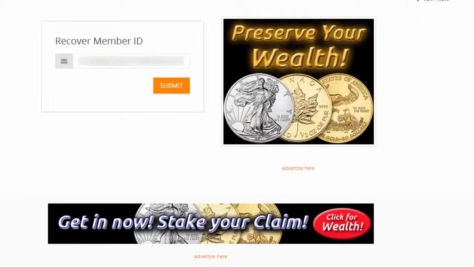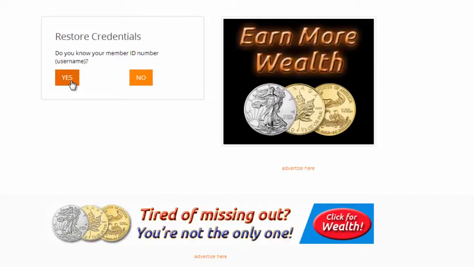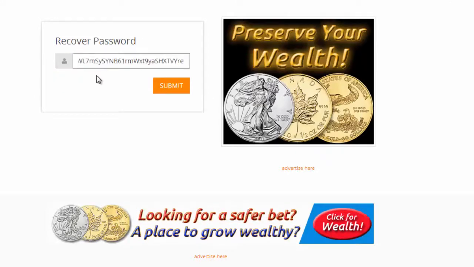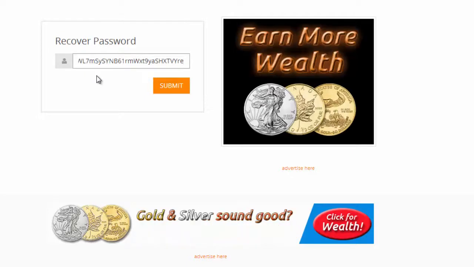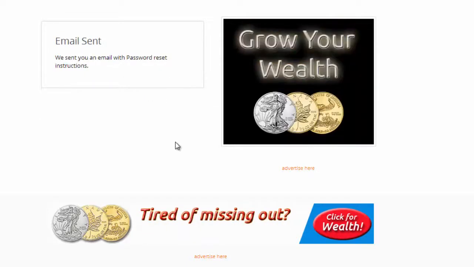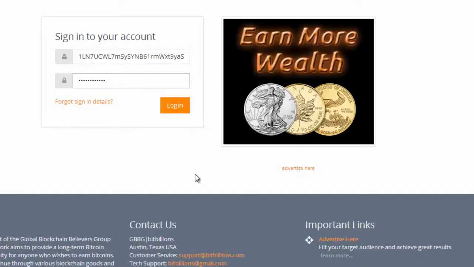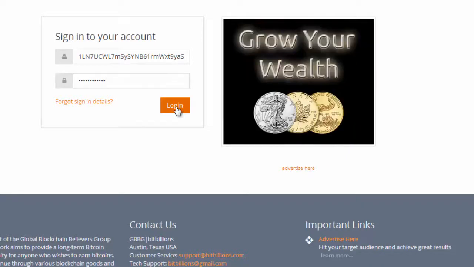We go back to the sign in page. We've got sign in details. We can say yes, we do know our member ID now. We put our member ID in. It's easiest normally to cut and paste. Click submit, and that will send you new password reset instructions to your email. So we've now got our member ID and password. We can now log in.